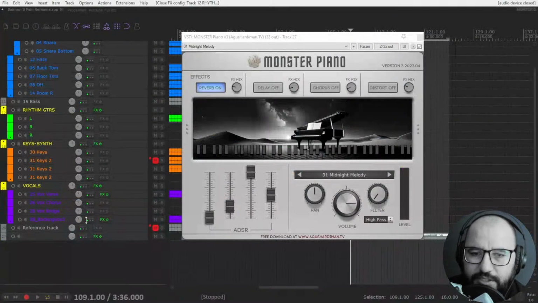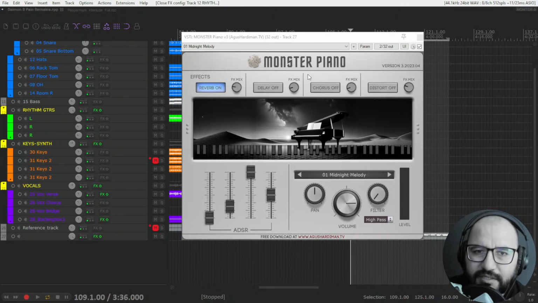So let's begin here with the cool freebies that I have for you today. Let's move on to my session here, and let's begin with the Monster Piano. This is a new version of this piano VST instrument by Agus Hardiman. It's available for both platforms, Windows and Mac, in 64-bit. And it includes a new layout and new visuals for this new version. Also, the CPU performance is better. It was improved, and also more presets were added.